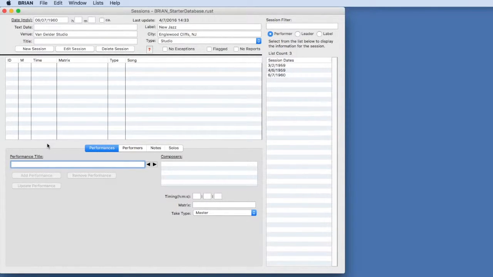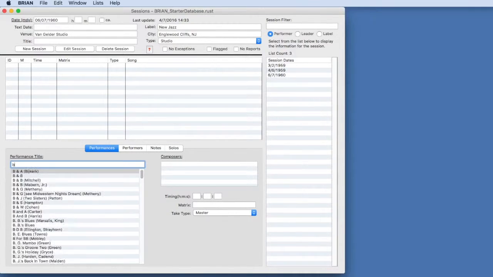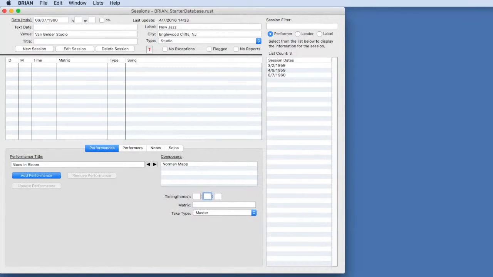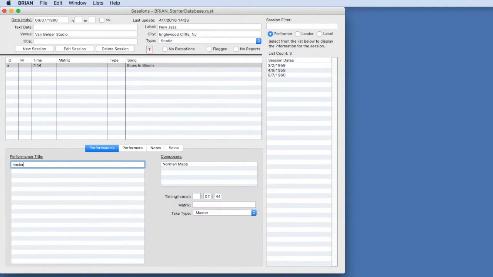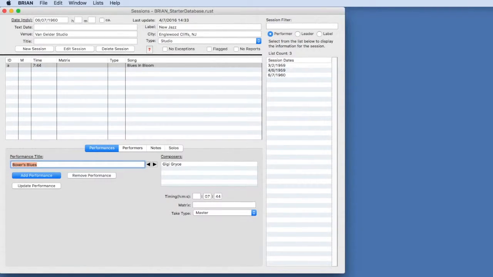The performance title field is a lookup field. Start typing the name of the song in the field and you will see a drop-down list of songs that match what you typed. Keep typing until you see the song title you want and then select that title. Brian will fill in the field with the title you selected. Once that is done, you can enter the matrix number and/or timing of the performance.